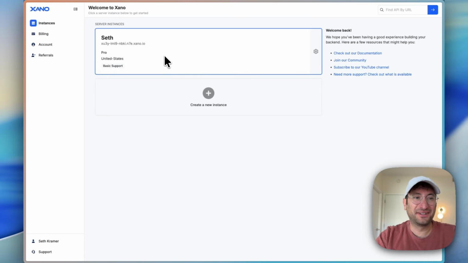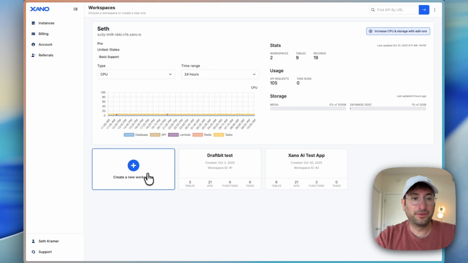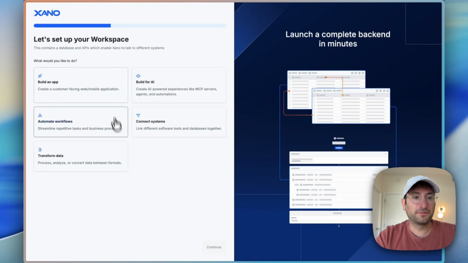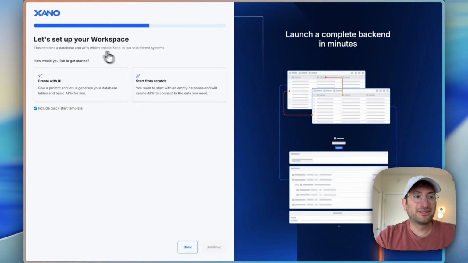Here we are inside of Xano. So we're going to go ahead and select our server instance. And then inside of our server instance, we have individual workspaces for the apps that we're going to build. So I'm going to create a new workspace here, and we're going to say we're building an app and click continue. For setting up the workspace, let's go ahead and start from scratch.